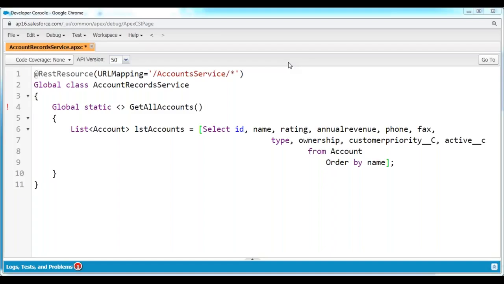Sir, why do you use order by, sir? I'm using this order by clause to arrange the account records in ascending order based on the Name column. As part of SOQL queries, all the clauses, where, order by, limit, offset, we have already discussed. Nothing new. But I'm exposing this functionality outside of the organization, that means to a third-party system. That's it, nothing else.